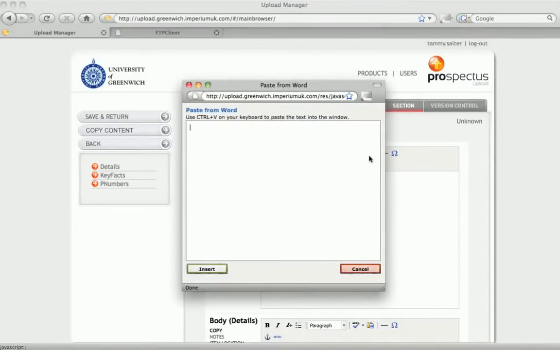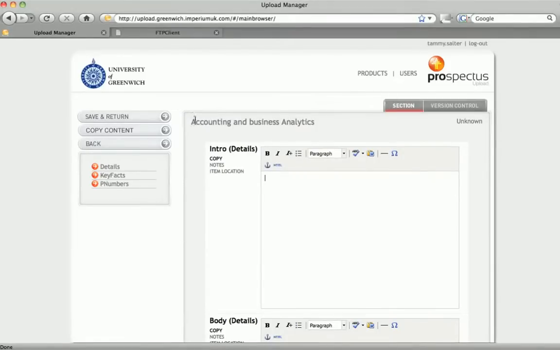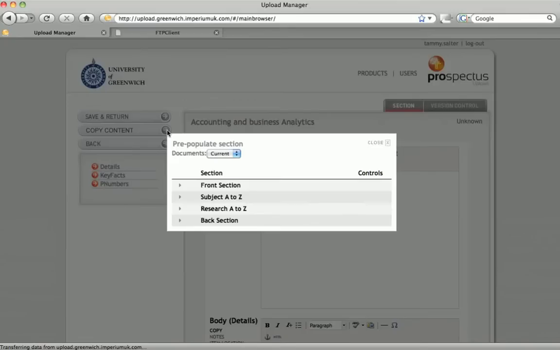You can copy content in from Word. Copy and paste the content into the editor and it will strip out the formatting. Or if the page content exists in another prospectus or document, you can copy the content across.